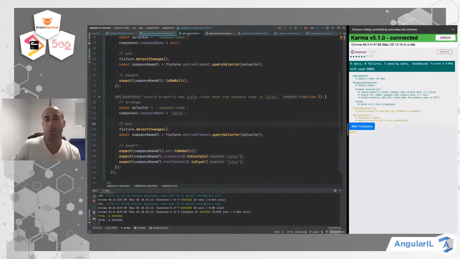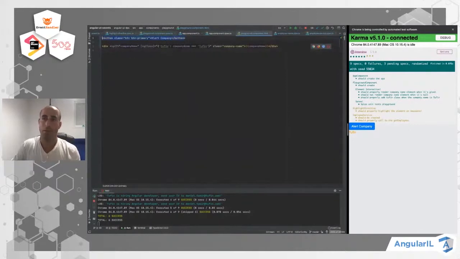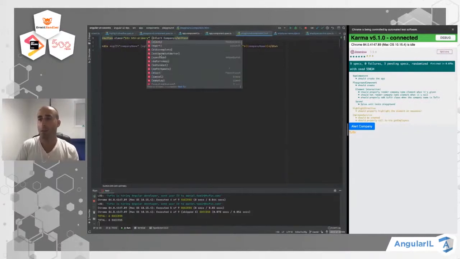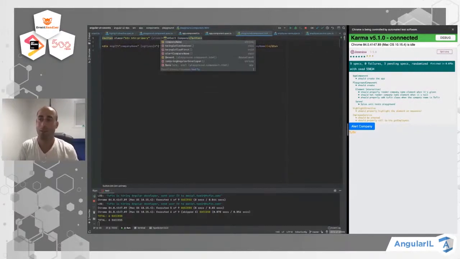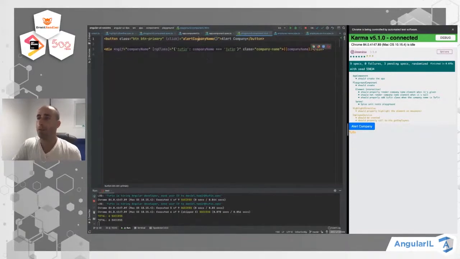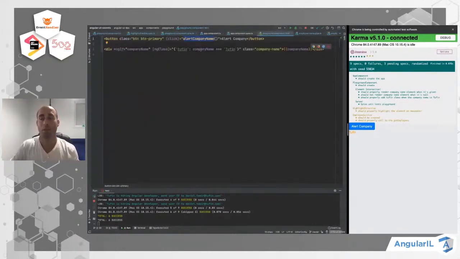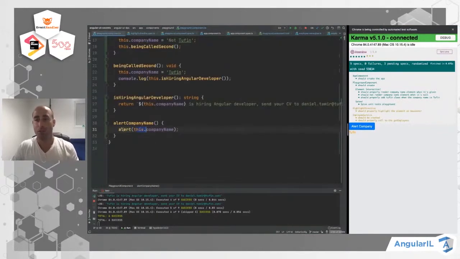But now I want to show you some other thing. Do you remember in our component, we had a button, which is an alert company, right? So let's add a click event to it. And once someone clicks it, I want it to call a function which calls alert company name, which pretty much does the basic thing of alerting the company name. This is what I want to check. I want to check that once someone calls this function, alert is being called with the company name.